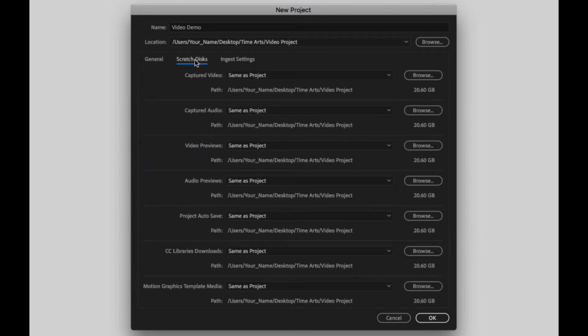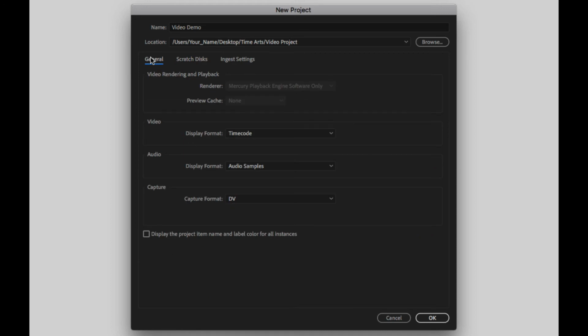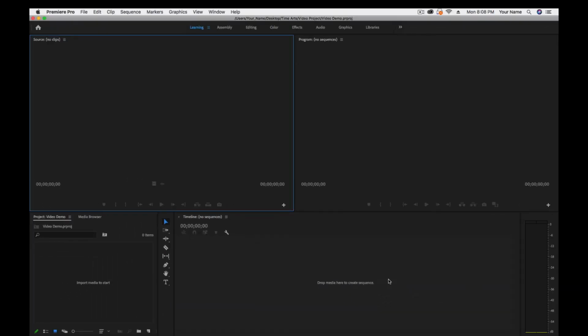The other nice thing that this does is also set your scratch disk, which is extra files that Premiere Pro might write onto that external drive as well, so that you're not using up all the space on your laptop drive. Once you've got that all set, hit OK, and then it'll create that folder for you.